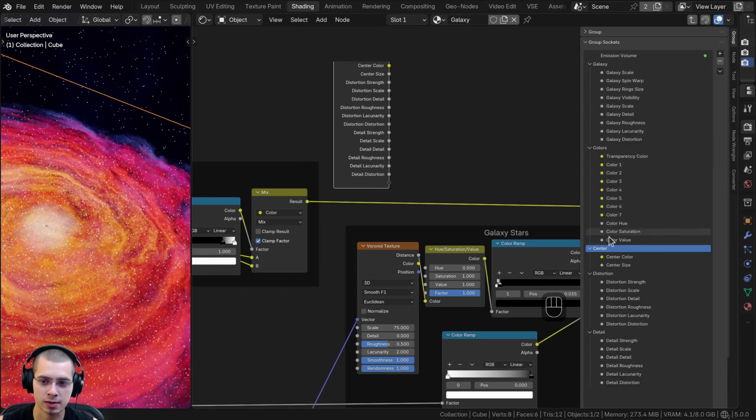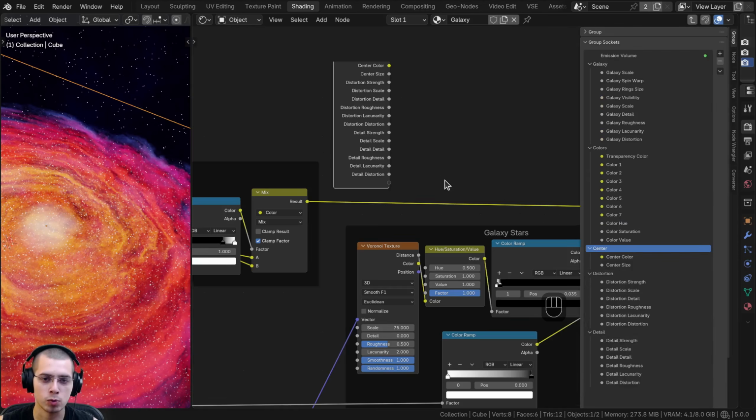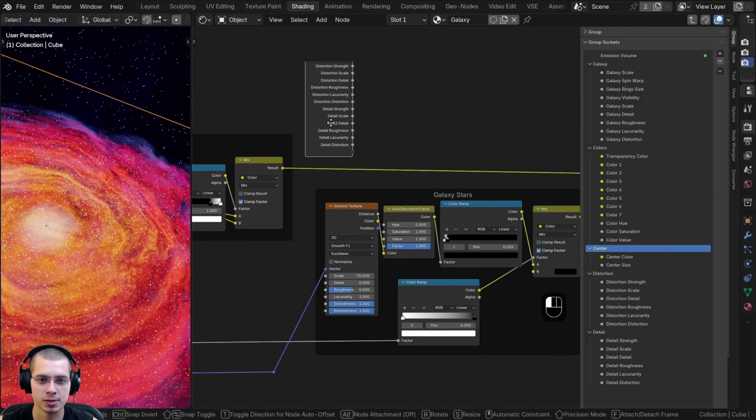So we have galaxy, colors, center, distortion, detail, and then at the very bottom of all this, we're going to add one more, which will be the stars. So let's make the stars right now.